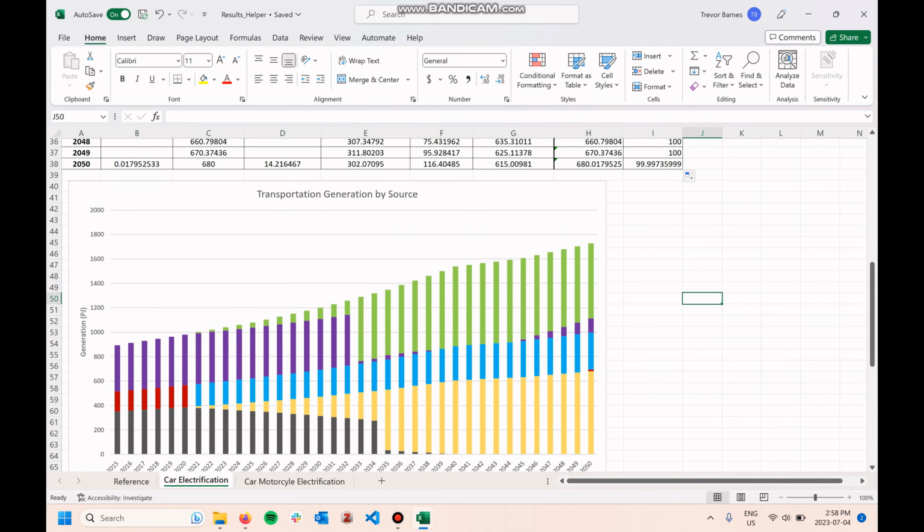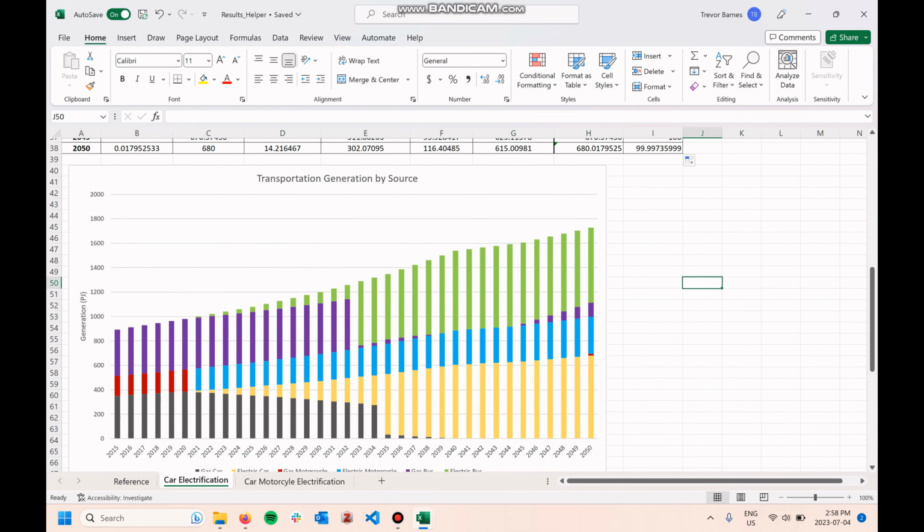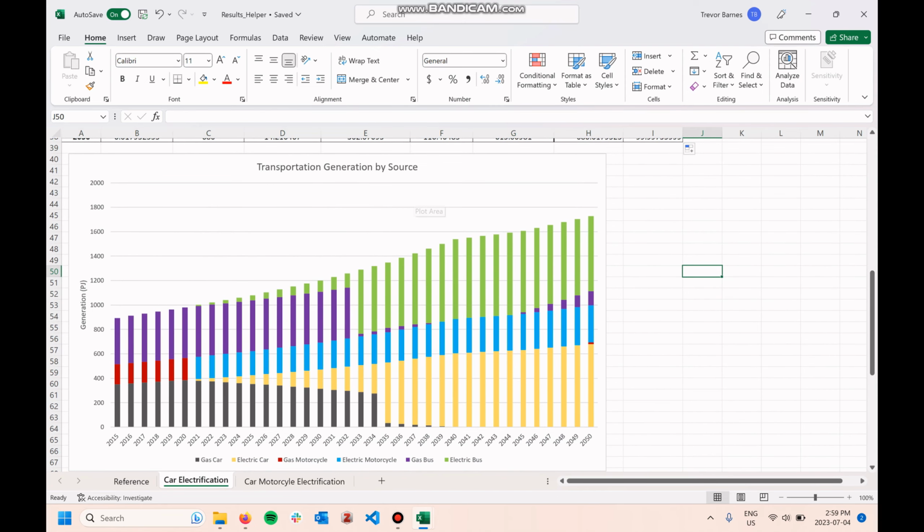We can then scroll down below and we can plot these results. So first is the transportation generation by source. So this is very similar to our reference scenario graph. And we can see that electric cars in the dark gray at the bottom starts off at meeting 100% of demand, but by 2021, electric vehicles begin to enter, and then by 2035, the vast majority of electric vehicle demand is met by electric vehicles.